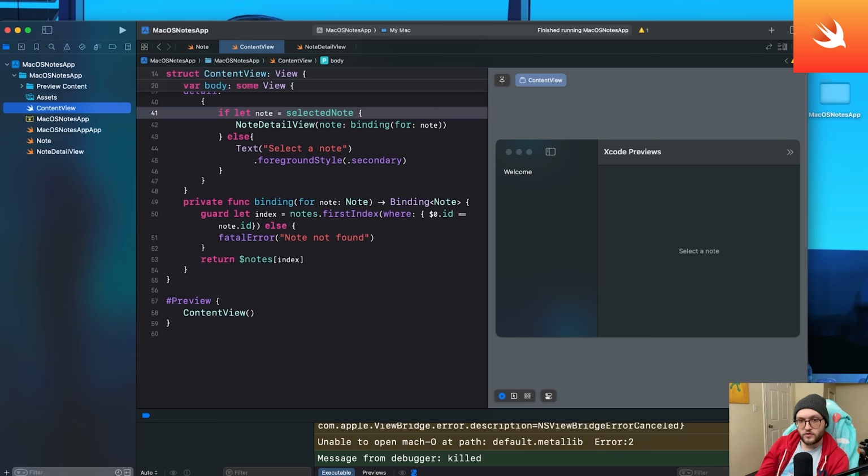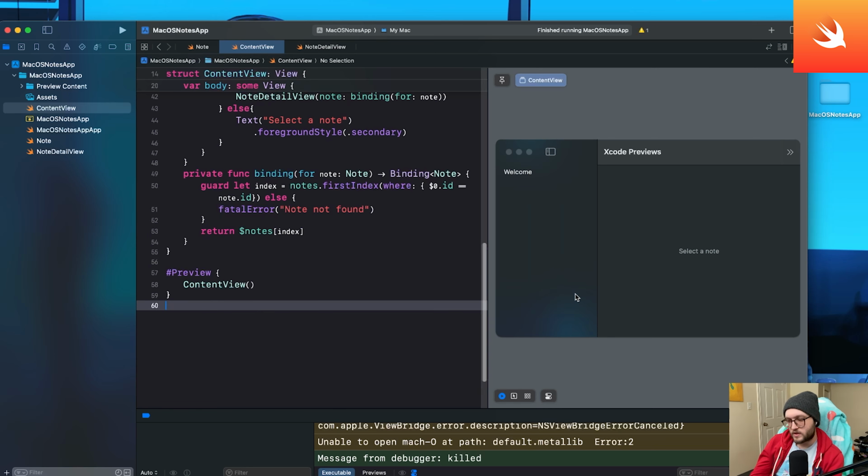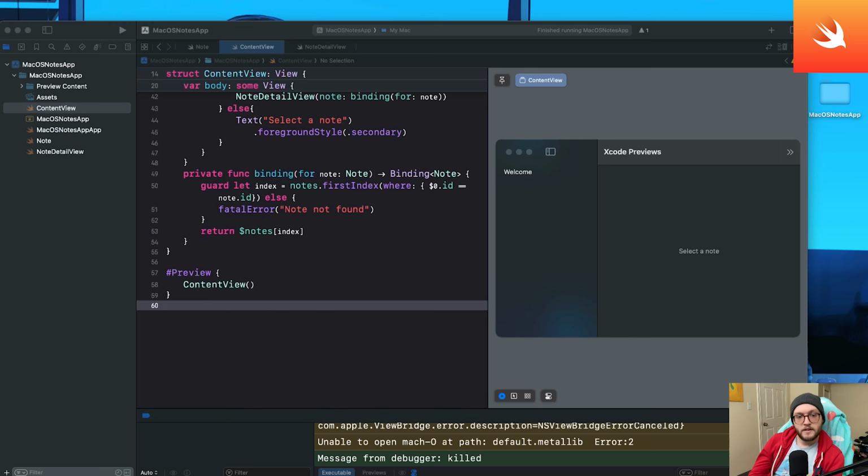Then within our function here, this is going to essentially find the selected note within the array and return a binding. So our edits persist. Again, across app launches, we don't have that built in yet. And then the preview just allows us to see it in this window here. So now you've got a real macOS SwiftUI app with a native sidebar, editable views, toolbar, and menu support.